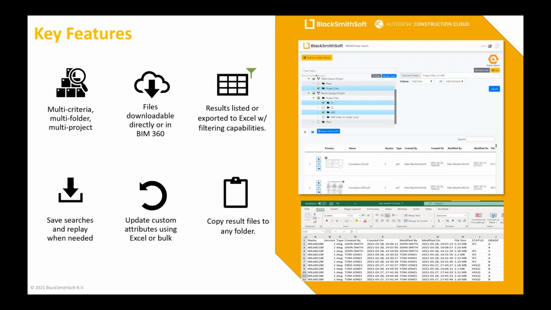And finally, Power Search allows you to copy the results. So if you do a search and there's any files that come up in your result and you'd like to select and copy them to a final destination, you can do that. And this is very useful when you are moving from one system to another.